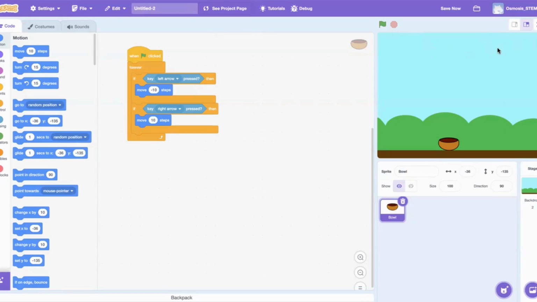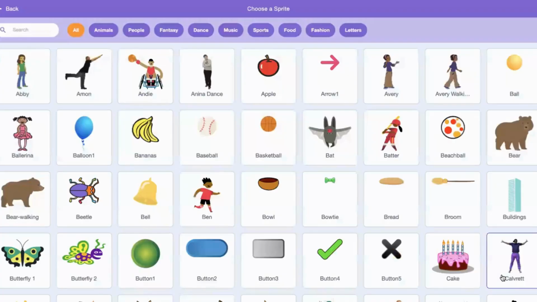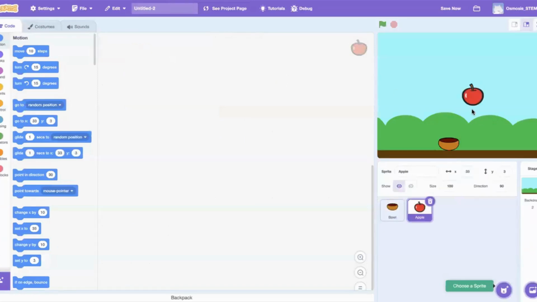So first we're going to click the Choose a Sprite button, and we're going to select an object, like an apple. You can also choose a ball if you'd like, or feel free to experiment. And so the apple will act as our falling item. First, I can see that the apple is bigger than the ball, and I would want it to be smaller than the ball. So I'm going to change the size to 50. That's the size that I like.